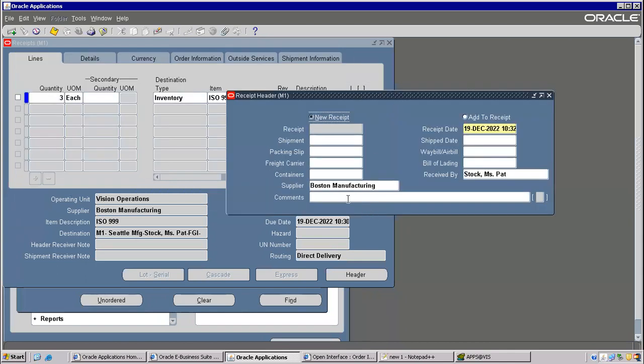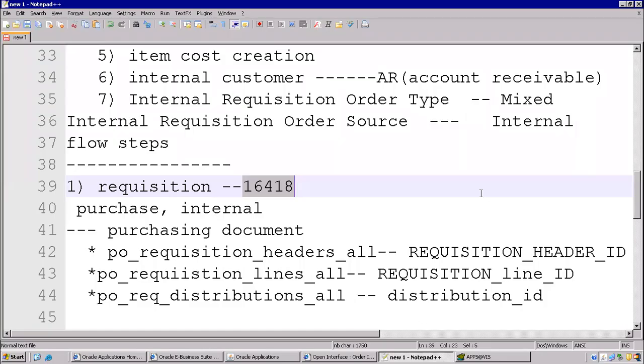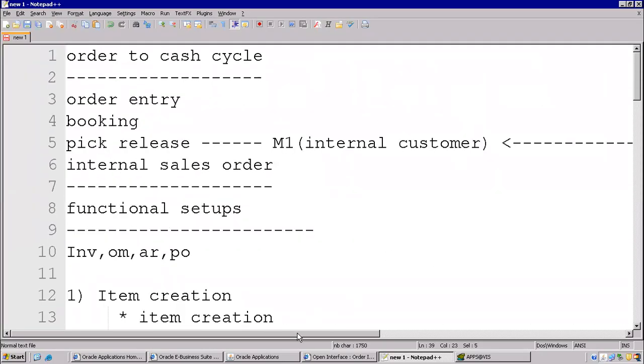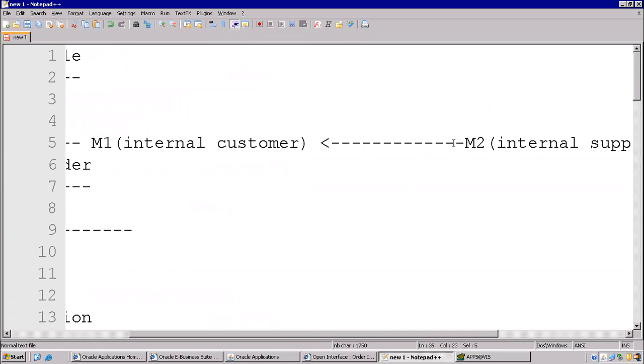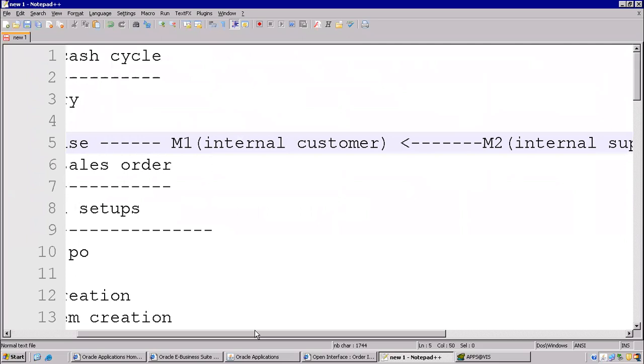Observe here. Supplier. I told you in the initial phase. Who is the supplier here? M2. M2 is the Boston organization. Boston is the location, okay?